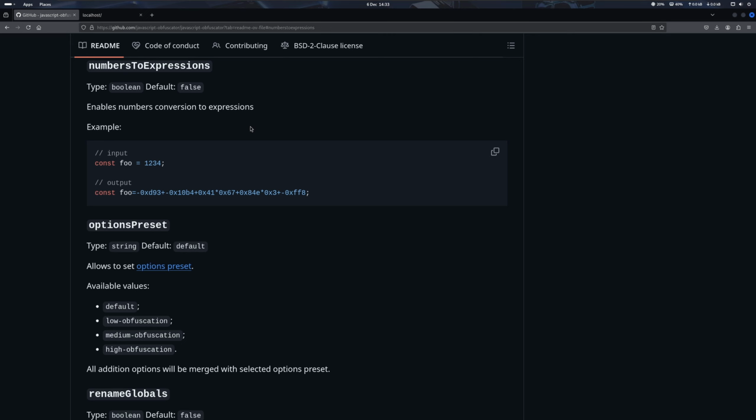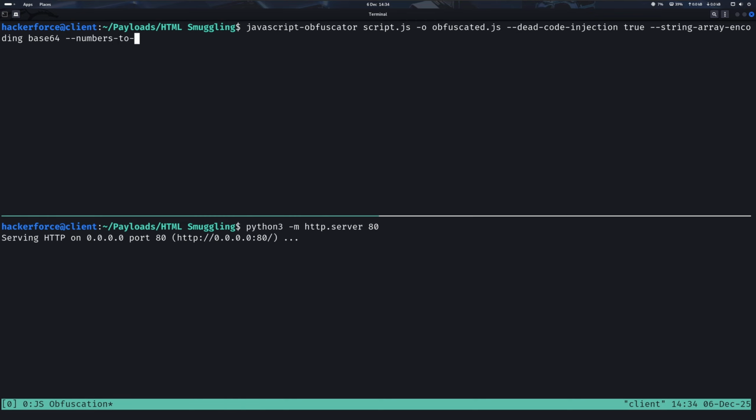Okay, and one of the last options that we will discuss is the numbers to expressions option. What this will do is simply convert a number into its expression equivalent. As you can see here, the number 1234 in its expression format looks like so. So in cases where your payload originally has a lot of numbers, you can use the numbers to expressions option to make them even harder to read. To use this option, we simply use the numbers to expressions switch with a value of true to enable it. And if we go back into our web server and refresh it again, the download still succeeds.